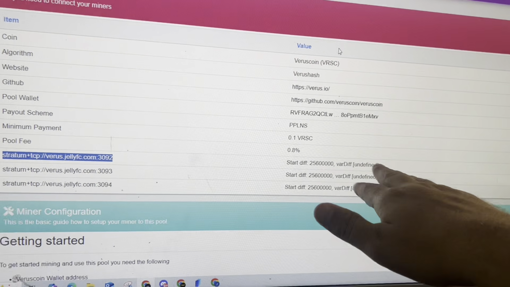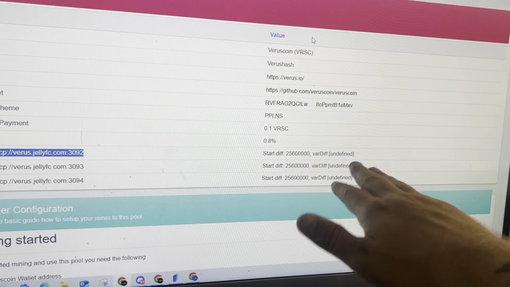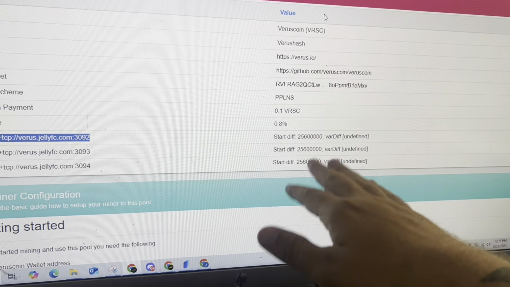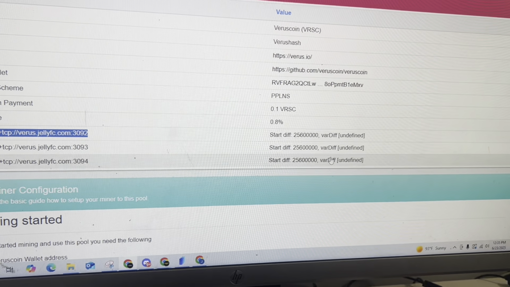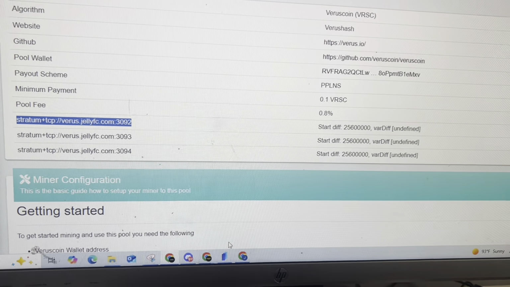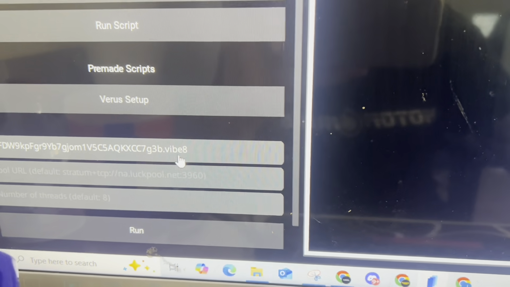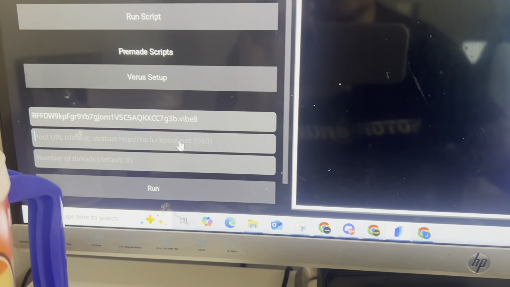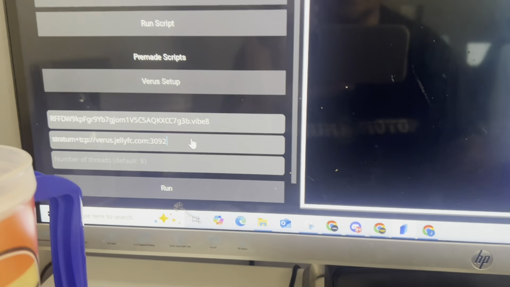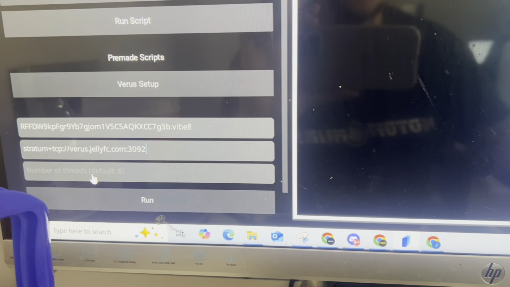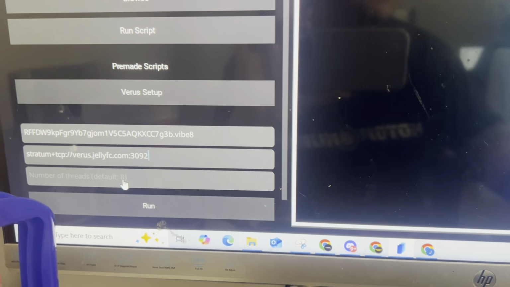If not, then he's gonna be changing this because we need to know. It says all the same starting difficulty, but these gotta be different. They got to be. Now let's go back over here. I put my address in, and then I also put a period and then the worker name in, and pool URL, boom. And then I'm gonna leave number of threads as default to 8 because these phones are 8-threaded phones.